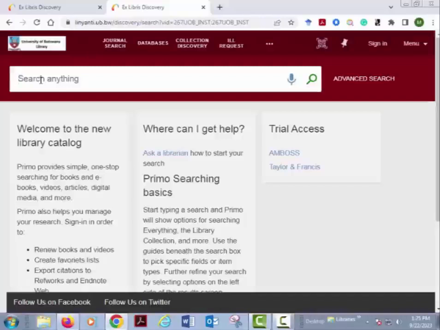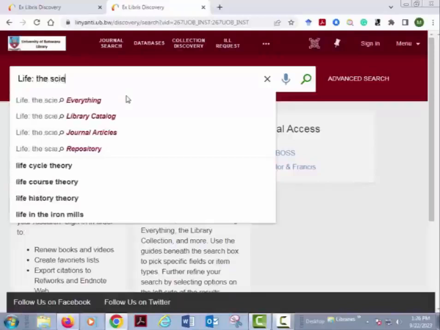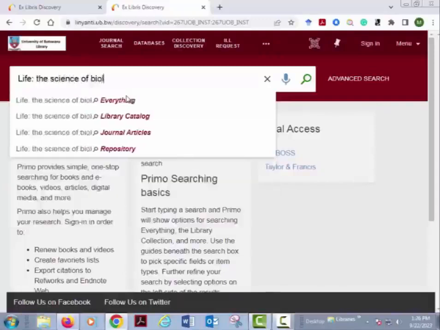So we'll start with the title search. If you know of a specific title from your course outlines or from your readings, you can put in the title of the book that you are looking for in that search box. For example, I have a title, Life, the Science of Biology.